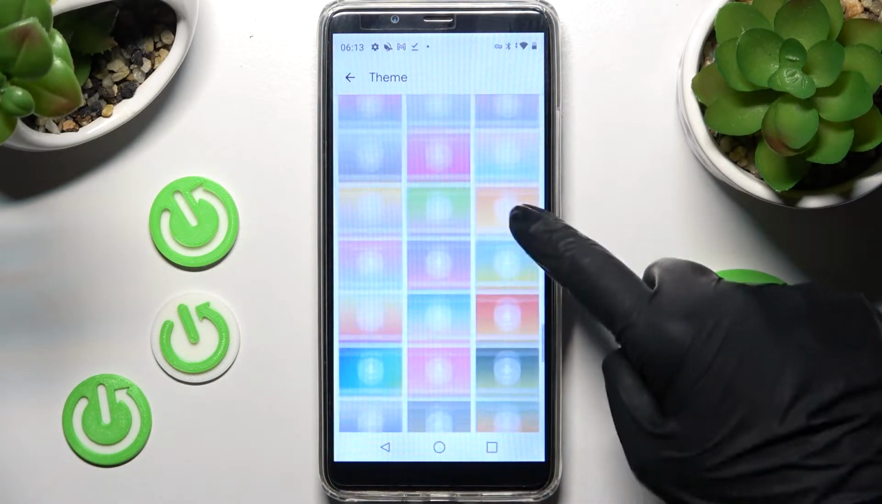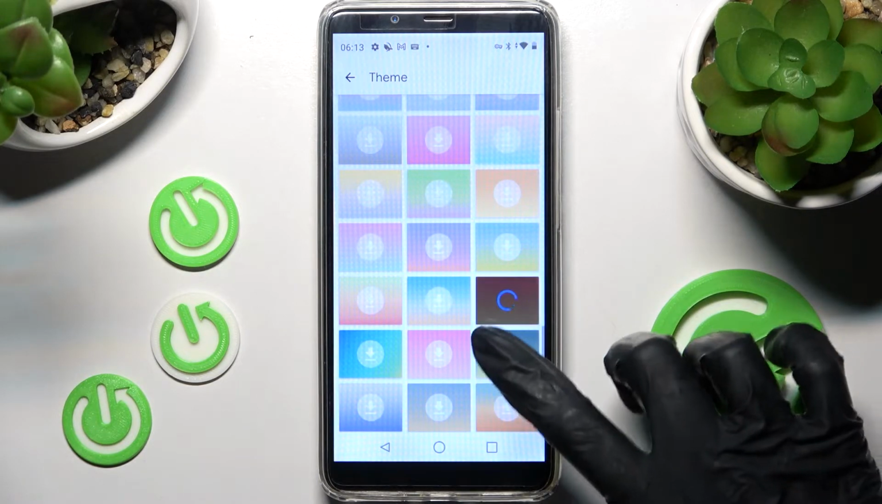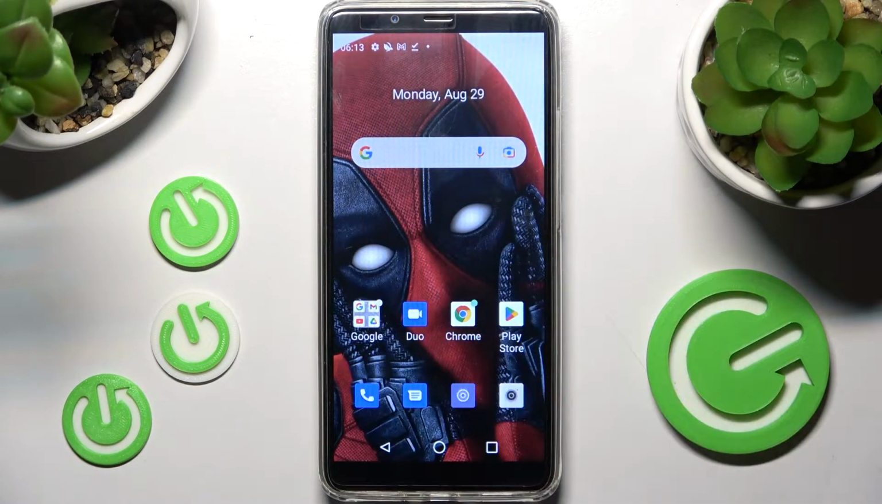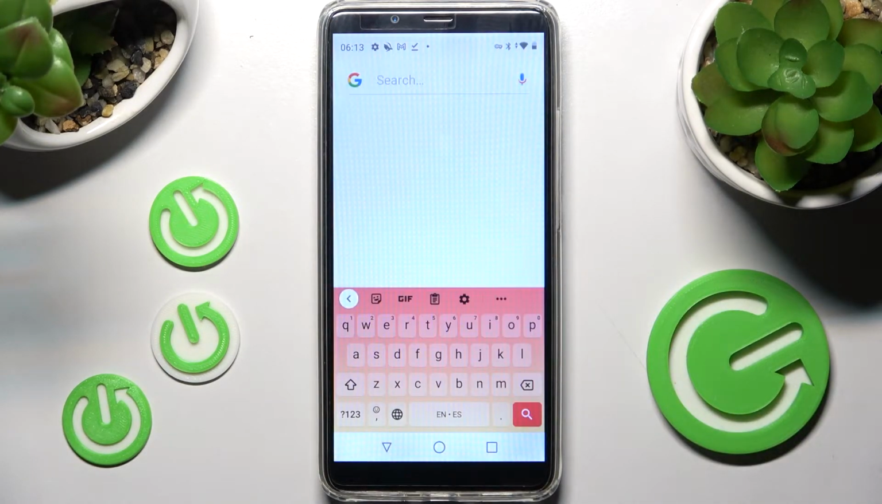When you're ready, just click on the best one for you, manage key borders by clicking on this switcher and tap Apply. When I go back, as you can see, the theme of my keyboard has changed.